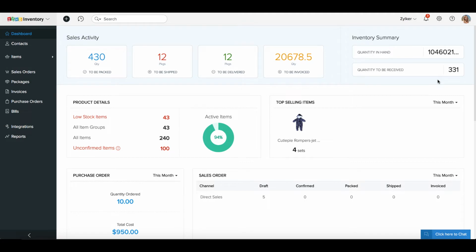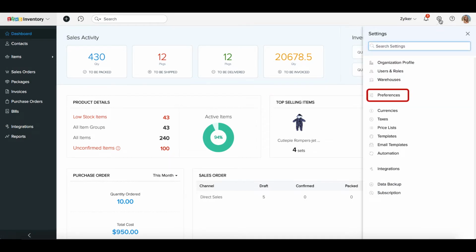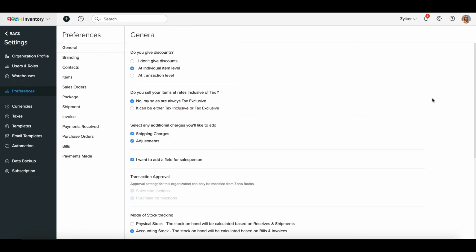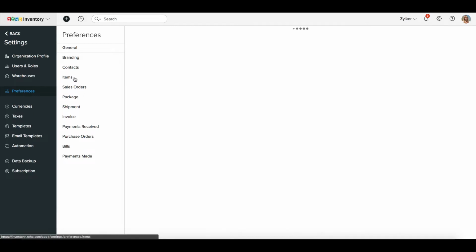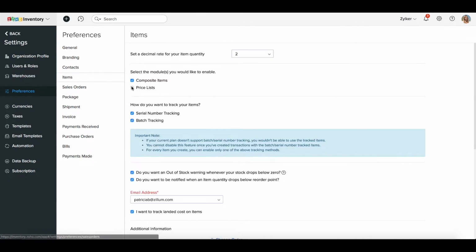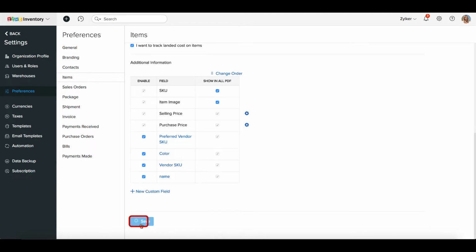To enable price lists, click on the settings icon from the top right corner. Select Preferences from the drop-down. You will be redirected to the Preferences module under Settings. Select the Items tab under Preferences. Now, under Select the modules you would like to enable, you have the option of Price Lists. Check the box near it and click on the Save button.